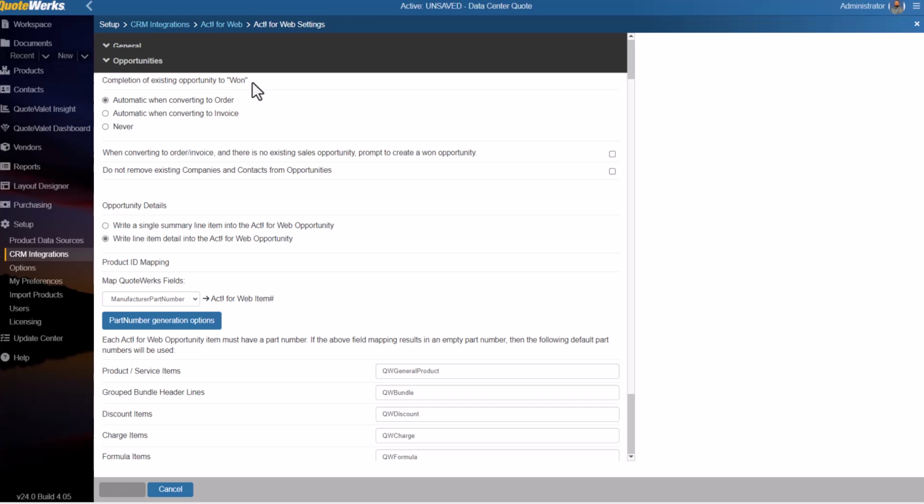This section also has 2 checkboxes. One is used to prompt you to create an opportunity if an opportunity does not exist at time of conversion. The other, Do not remove existing companies and contacts from opportunities, will make it so that if you update an existing opportunity with a new company or contact, the original company and contact association will remain. With this not selected, if a user updates the company or contact information in QuoteWerks, it will overwrite the existing company and contact associated with the opportunity in Act for Web.